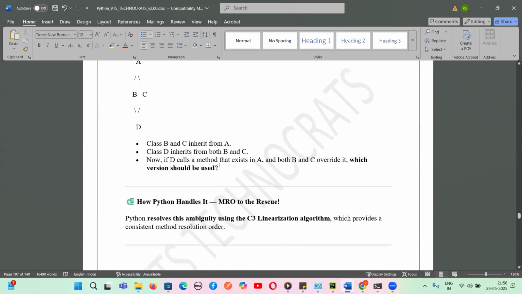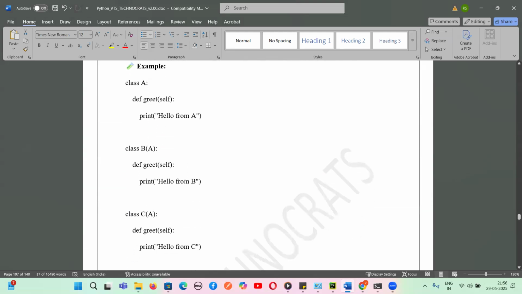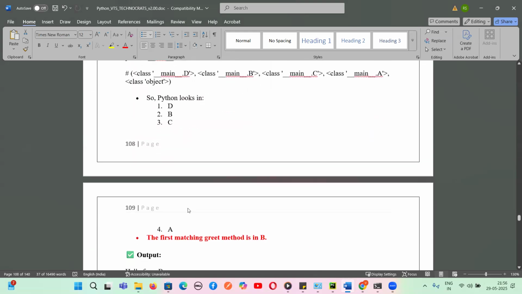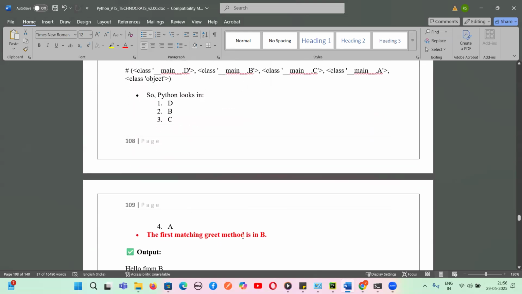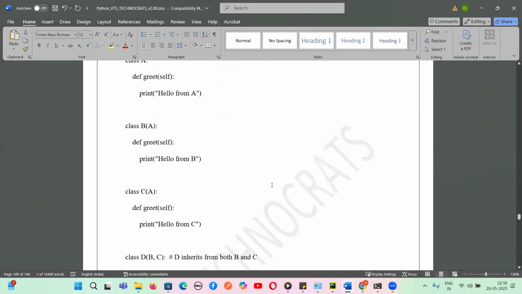This is where MRO will help you. Only the first matching method is called, and it avoids duplication. Python looks in the order D, B, C, A. The first matching greet method is in B, so it will print from B. Yes or no, guys? Are you getting the clarity?